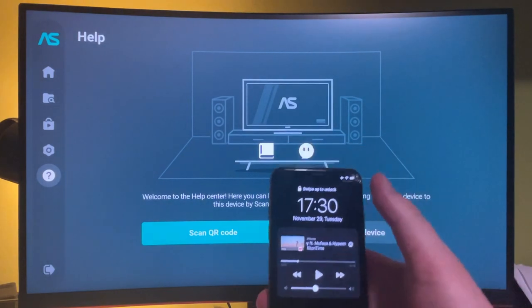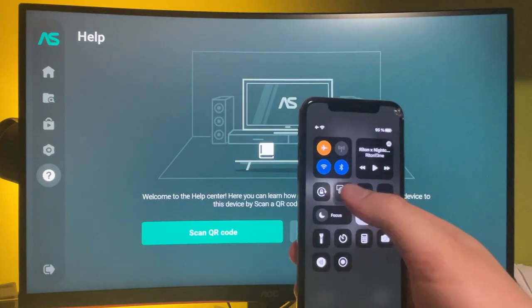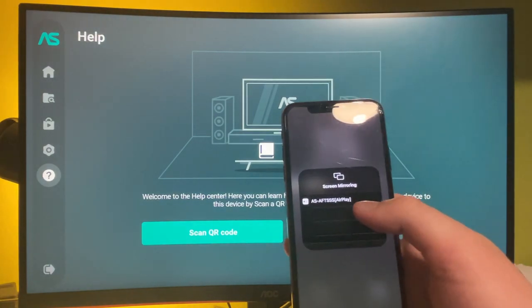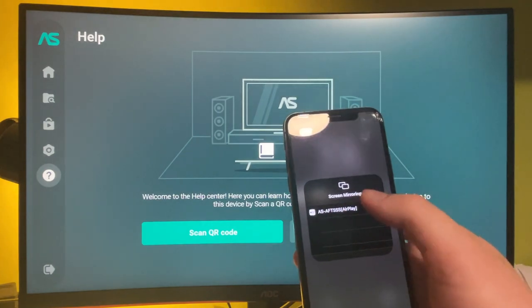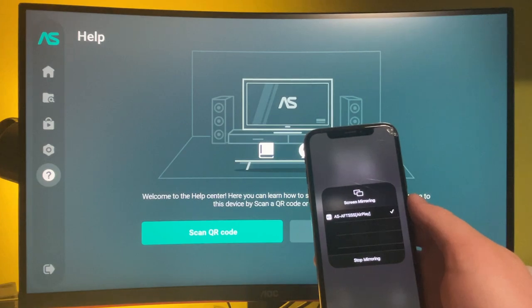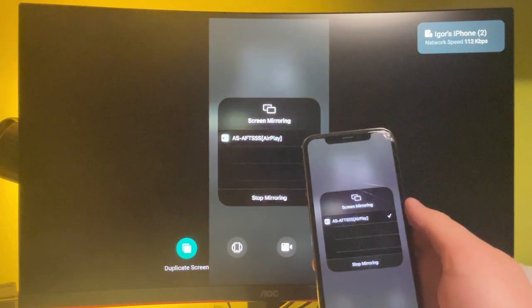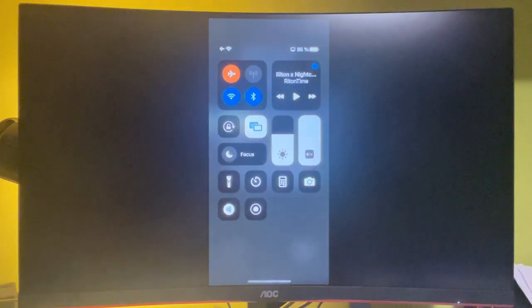Then get your iPhone, go to Control Center and press on that button here, and your Fire Stick is going to appear right here. As you can see, here it is, select it. And now we have started streaming the content from our iPhone to a Fire Stick.